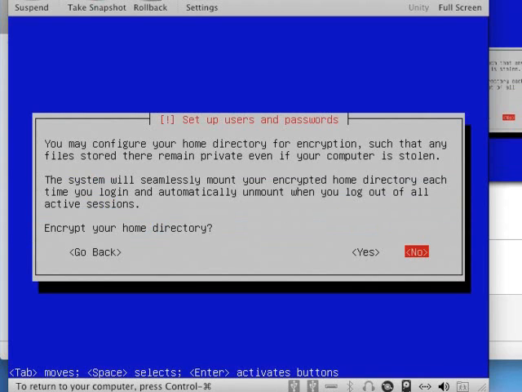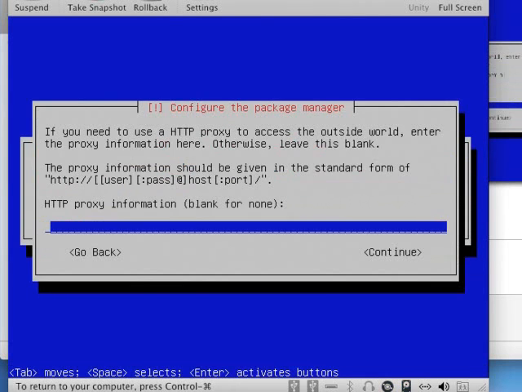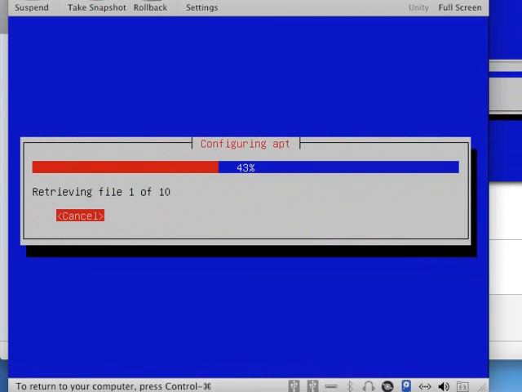It's going to ask if you want to encrypt your home directory. You know, really for this application on your desktop, just to play around with, it's not necessary. But you have that option if you choose. It's going to configure some things. You almost certainly don't need a proxy. If you needed a proxy, you probably know you needed a proxy. So I'm just going to tab to continue, leave it blank, tab to continue, and then press enter.